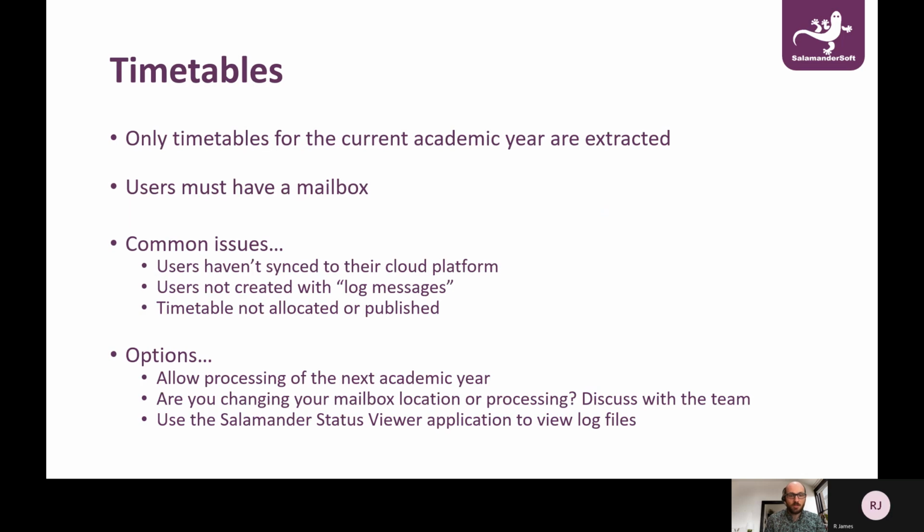So, looking at our timetable process specifically, the good news is, for the past 2 years, only timetables for the current academic year are extracted. This means that September's timetables, being in the new academic year, will not be processed for any users by default. This can be overridden often for staff if you choose to allow this, but the default behavior is only the current academic year. The users obviously must have a mailbox.